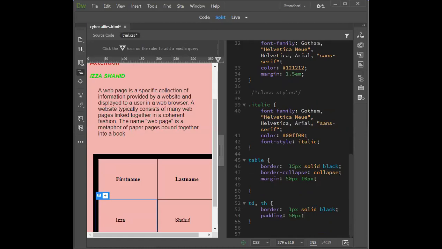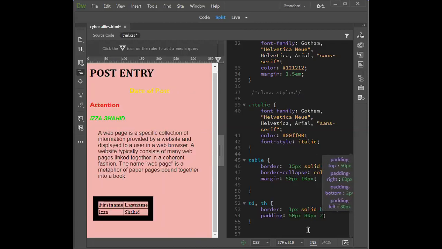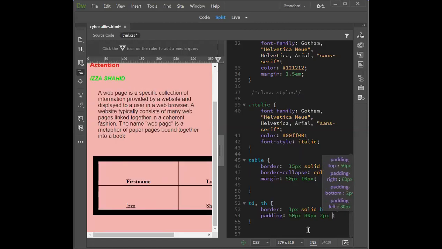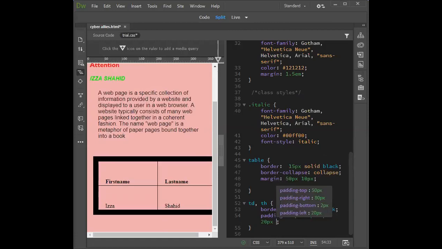Now, if you want to add a different amount for top, left, right, and bottom, we'll have to type out four values. So for padding here, I'll add four values. Let's say 50 pixels, 80 pixels, 2 pixels, and 20 pixels. I've chosen varied values so you can notice the difference.